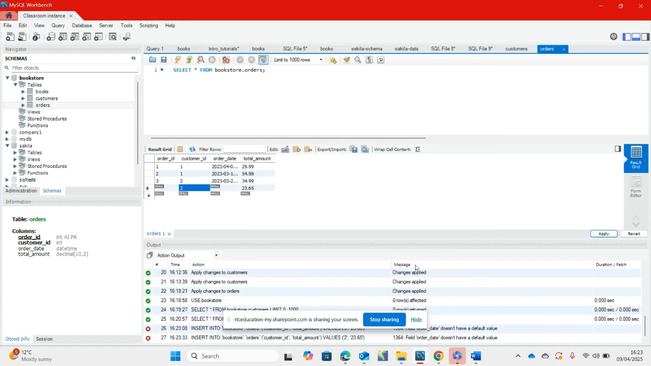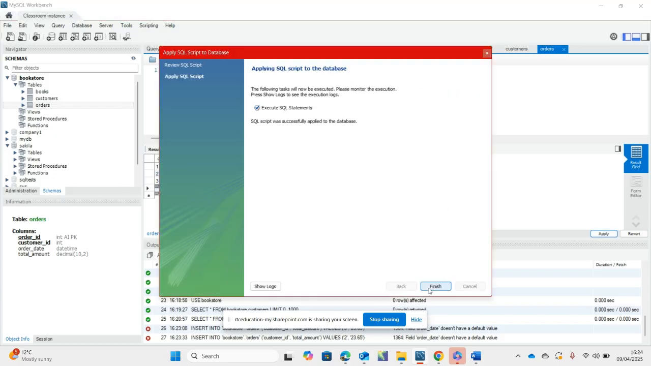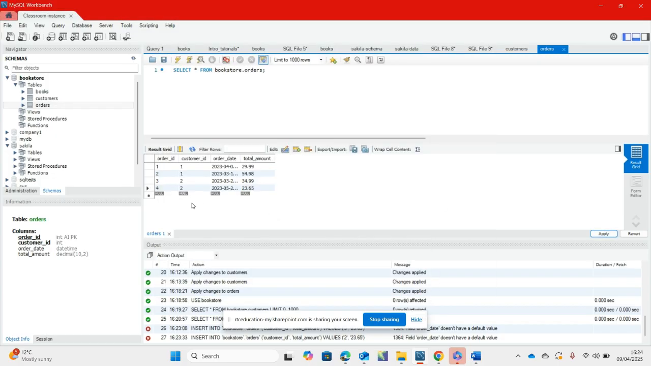So it says order date doesn't have a value. So I guess did I not do it for this particular one? Okay, so let me just put a value in here, let's say 23, and I just hit apply. Now it's gone through. So we've got our first entry.